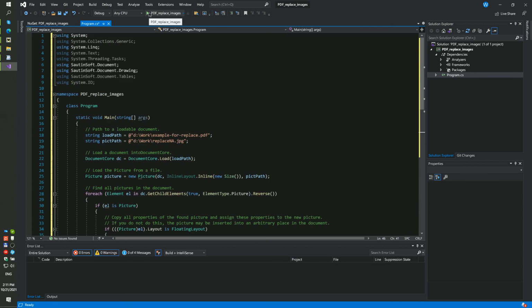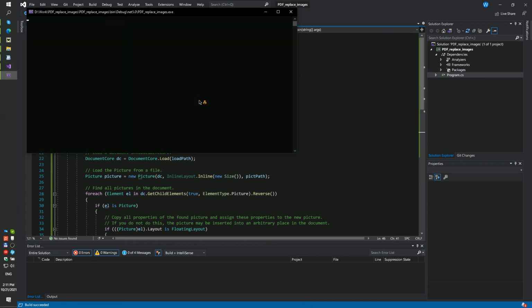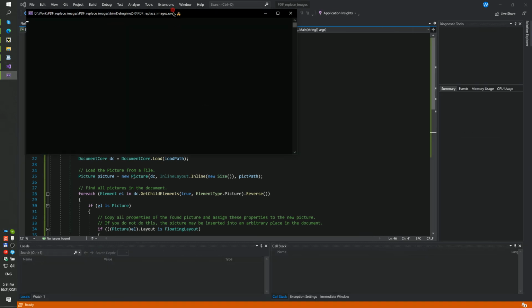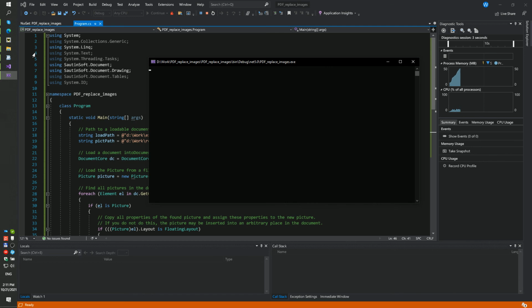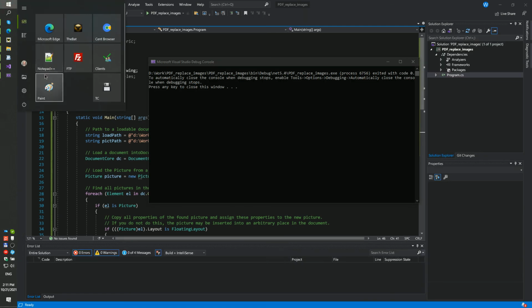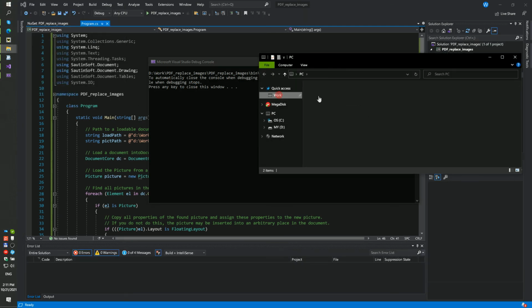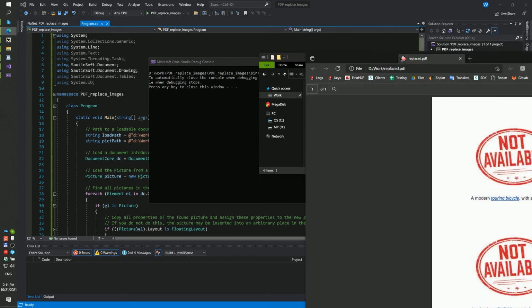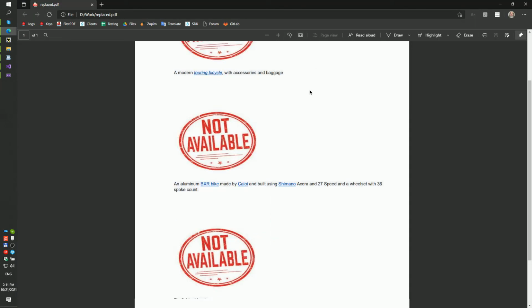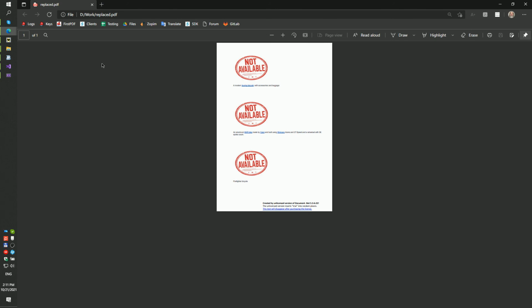Let's use some magic and launch our code sample. As a result, we got another PDF document with a changed picture inside. This simple example shows how easy and simple it is to replace pictures.